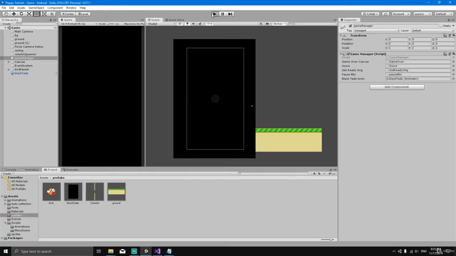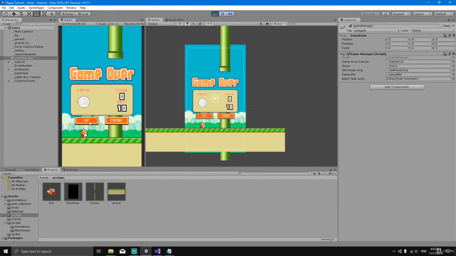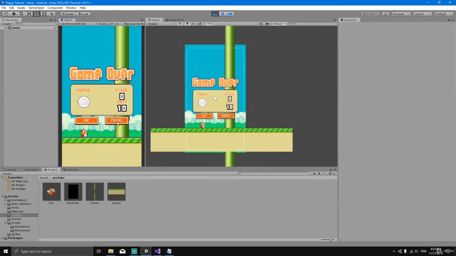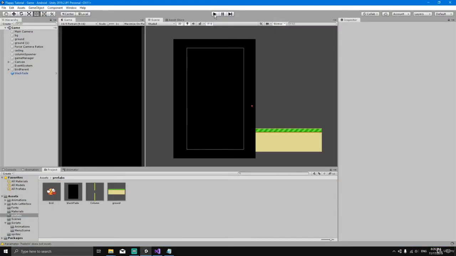All right, so hit play. Hopefully this time it will work. Okay, so we hit OK, we restart, and then we hit menu. Okay, it says that the parameter fade in does not exist. That's because maybe the way I called it is not like this, with a capital F, but with a lowercase f. Let's see if that was the mistake.